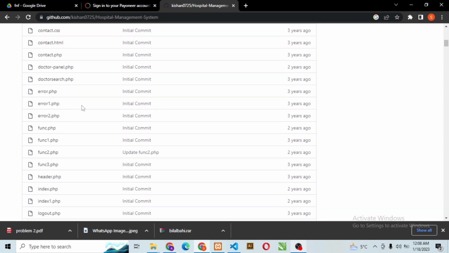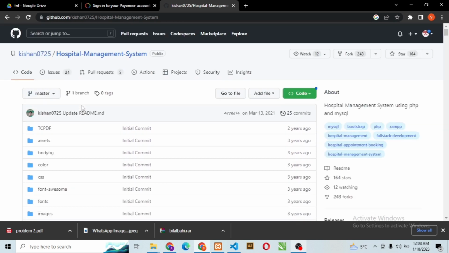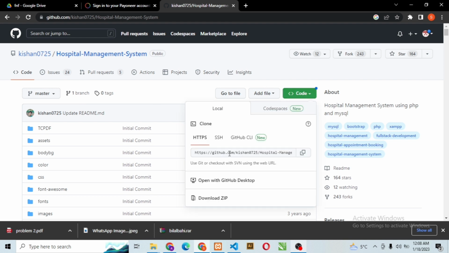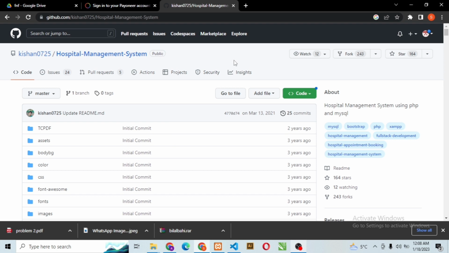Here are the coding files, and normally you would download this source code, extract it, paste it into the htdocs folder, and then open it in VS Code. Today I'm discussing a short method. You can use VS Code without downloading the source code of any project from GitHub.